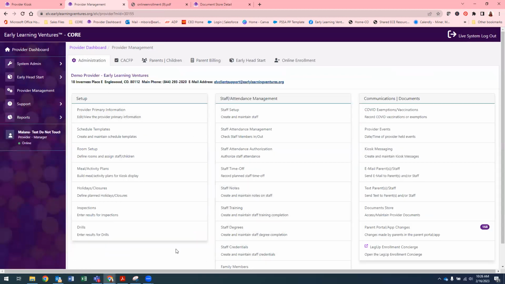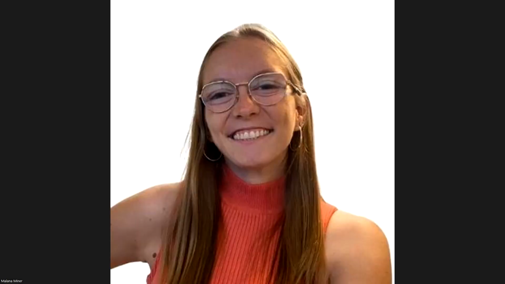So that is just a very quick high-level spin of the Alliance core system itself with some basic key features to highlight most of the information providers do use. So if you have any questions, feel free to reach out to our team.